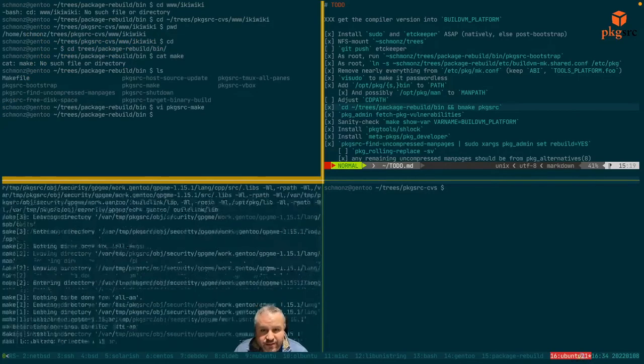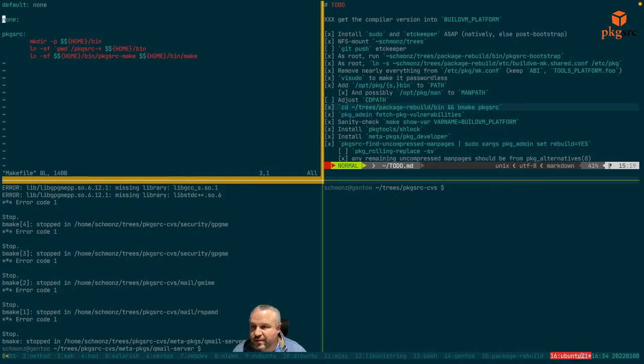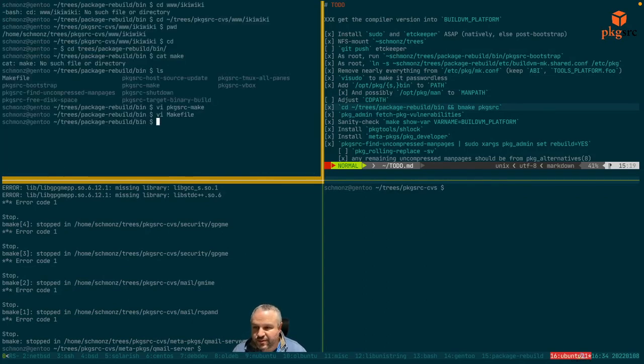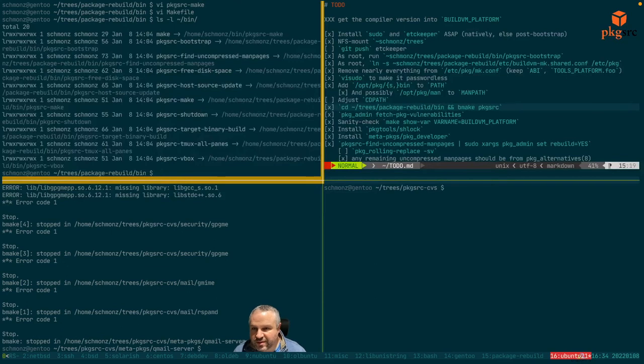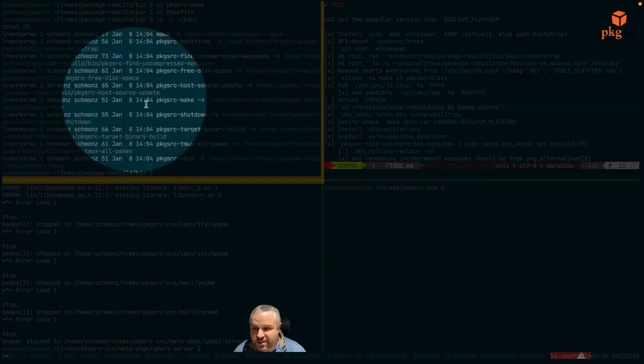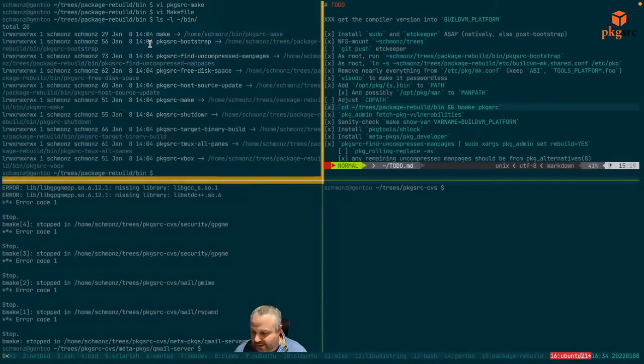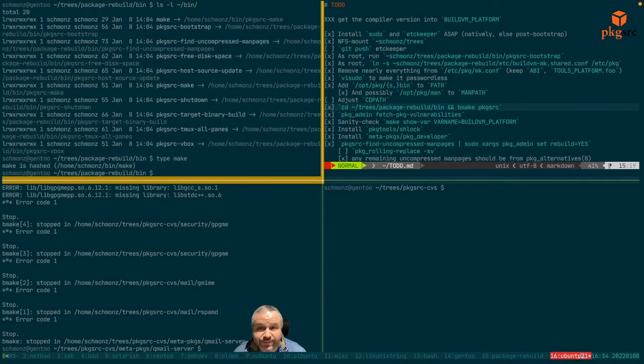So the way we get that is that we say this target, package source, and that puts a bunch of stuff in here. You can see those symlinks. And the most important one is package source make goes to the one I just showed you, and make goes to package source make. And this is at the front of my path. So if I type make here, that's the one. It runs that one.